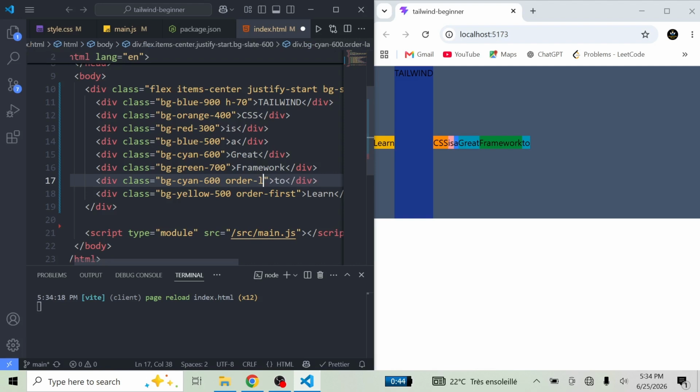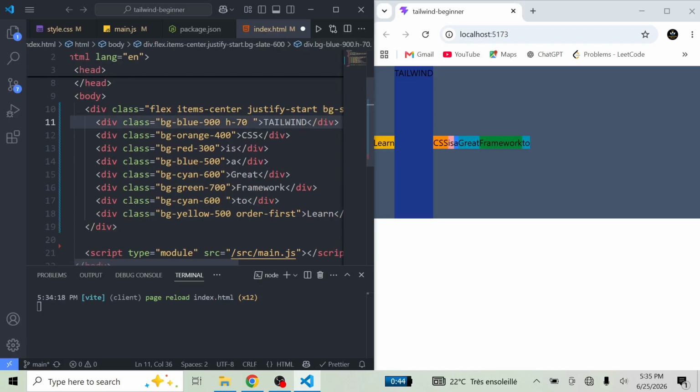You may want this one to be the second. Or you may want to take this one and put it last, make it the last. So you see now this one is the last one.